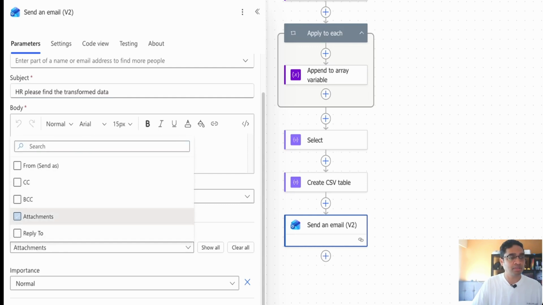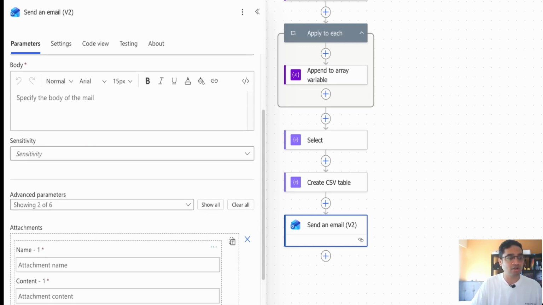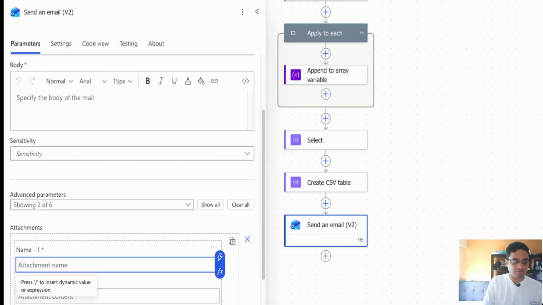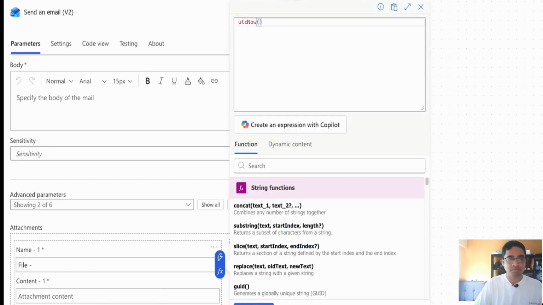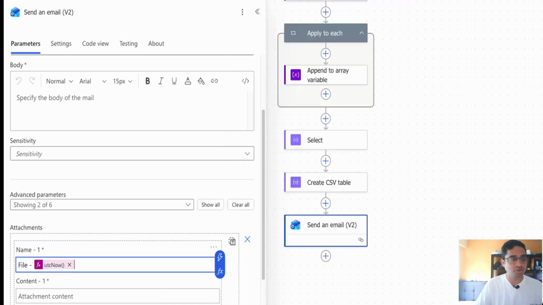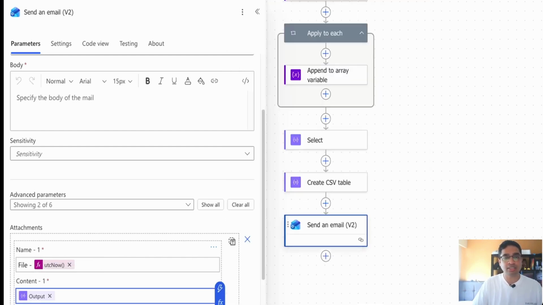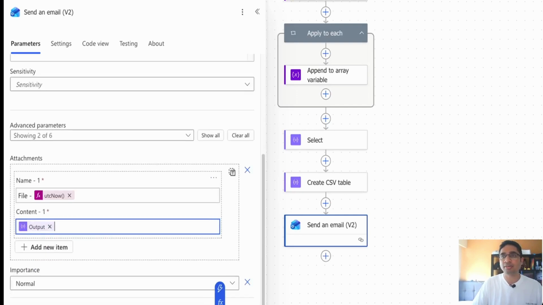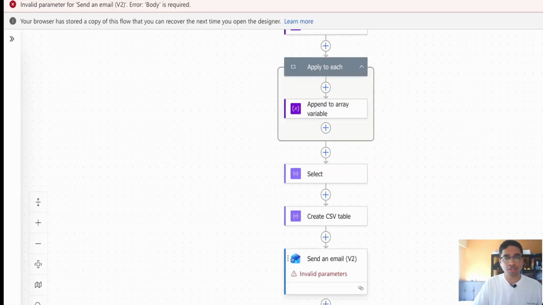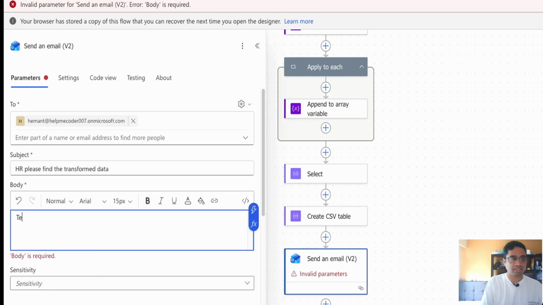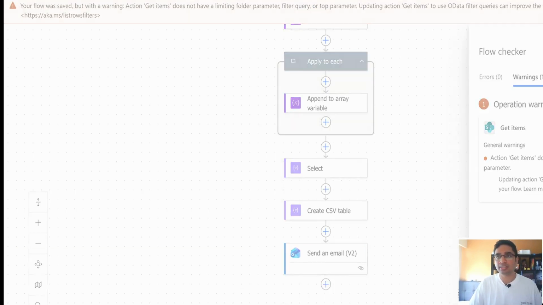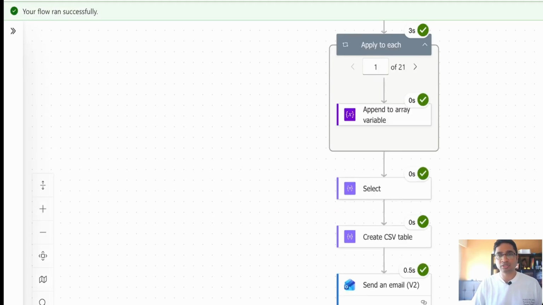In this I will open the attachment field, click on add new item, attachment name, file, and then I can say UTC. Now I just want to add this, so basically it will show me the date. For attachment content I would take it from the CSV table, that is the output, and I will save this. Send an email says body is required, so I'll just write test. Let us test it.